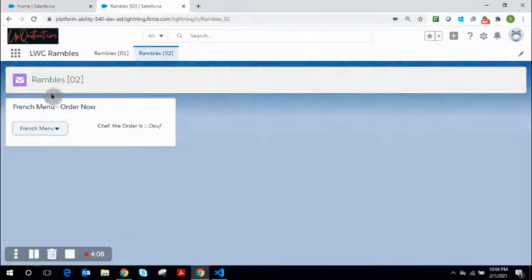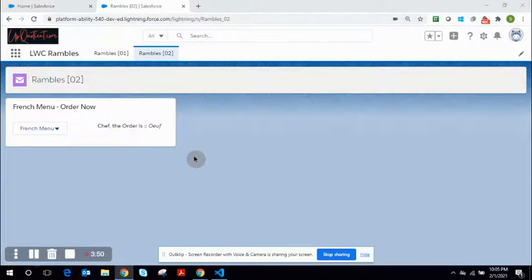So this particular scenario has two different components: the child component, which represents the menu, and the parent component, which embeds the child component and also displays the menu item that you select. Okay, so let's jump into the code.